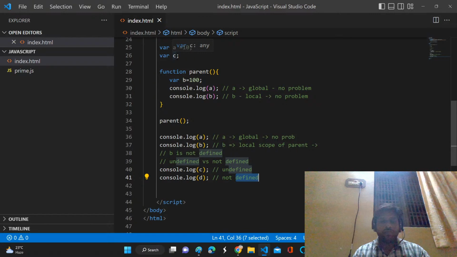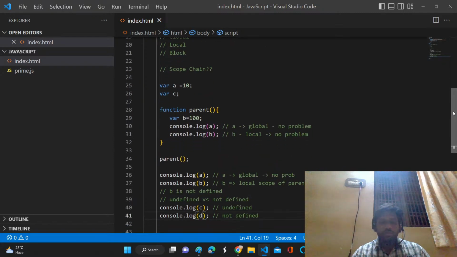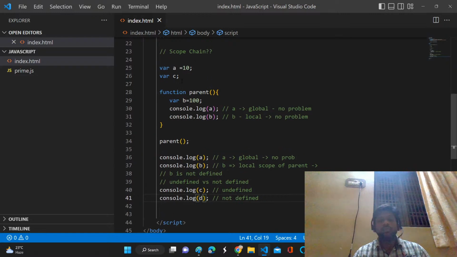So undefined means the variable is there in that scope, but the value is not initialized, so by default the value is undefined. But when it comes to d, the variable is not declared anywhere. So if you see from line number 18 to, is it 44, you didn't declare any variable with the name d. So if you try to access, suppose, a triple x that is not there, at that time it will give not defined. If you try to access any information like hello, this identifier, this variable is not defined, so you will get a not defined error.